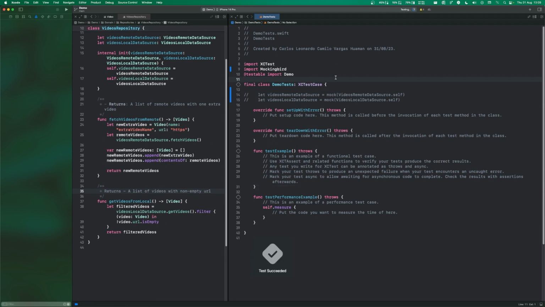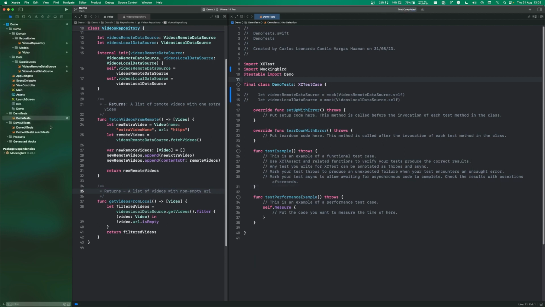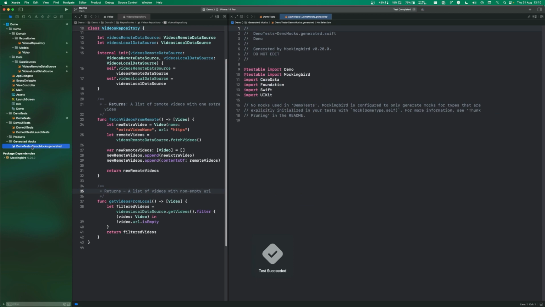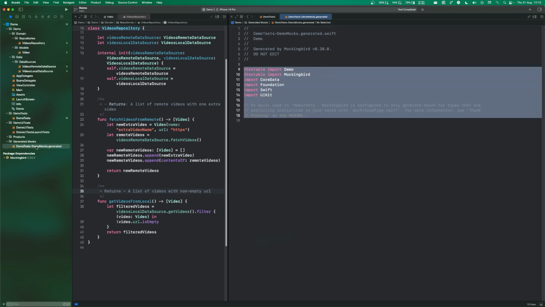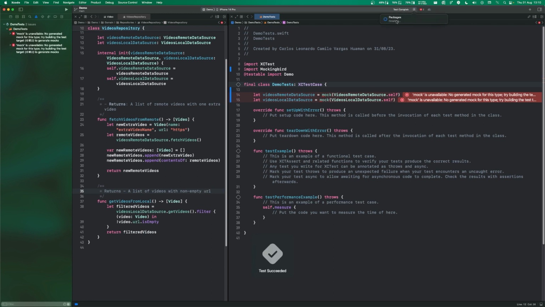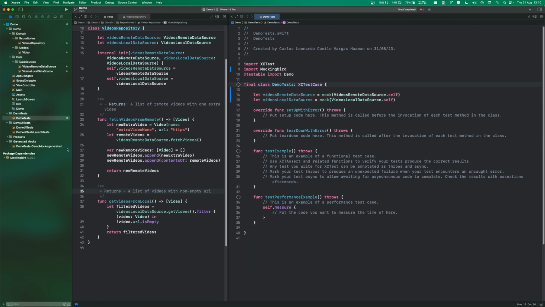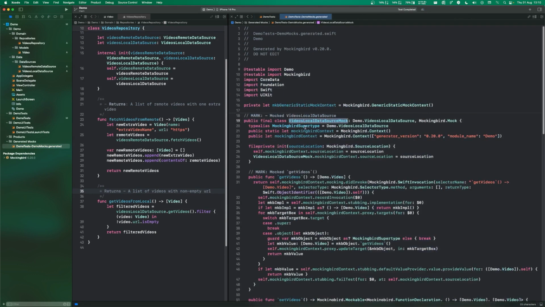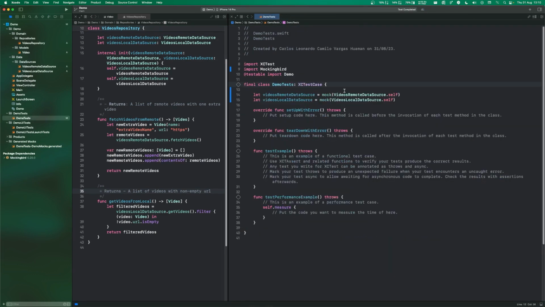you can see that the test passed successfully, and you can see that a new group and a new file is generated. This is the file that is going to contain all the mock objects created by Mockingbird. If we run the test again, we can see that the file is empty. Actually, it doesn't contain any mock object. So let's uncomment the mock function, and let's run the test again. And as you can see now, the generated file contains all the mocks created by Mockingbird.